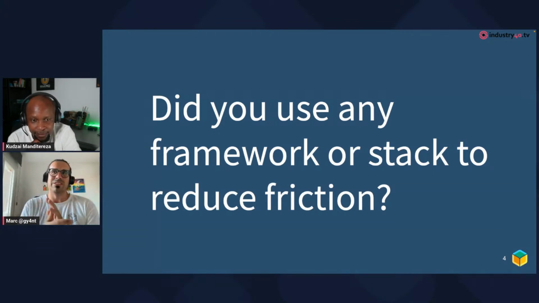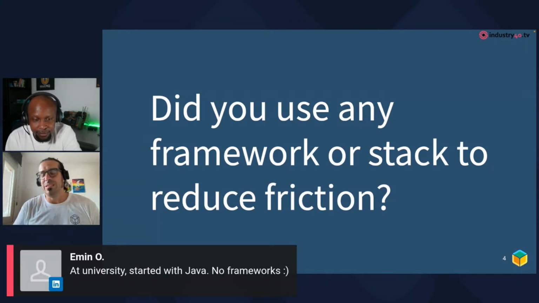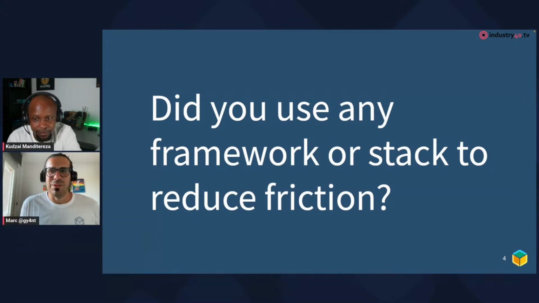Let me, just to accelerate and have enough time for the demo, at university I started with Java, no framework. Well, Java has multiple frameworks, actually. But at the beginning of Java, it was a bit of freedom, I can imagine.